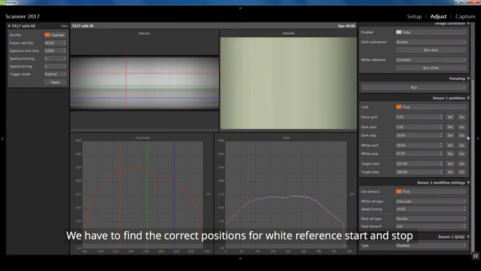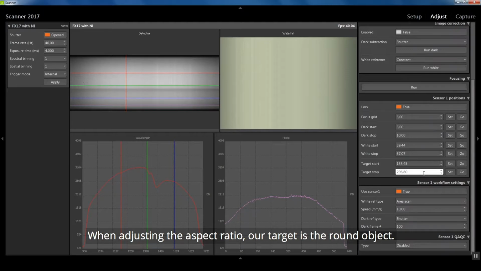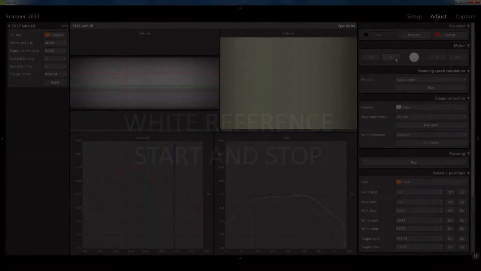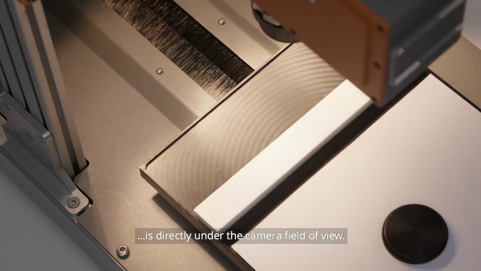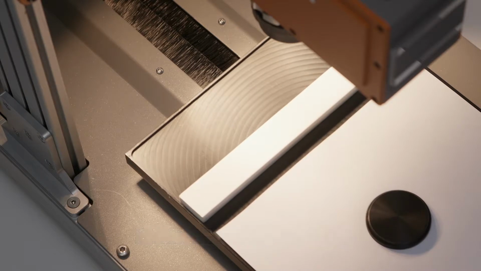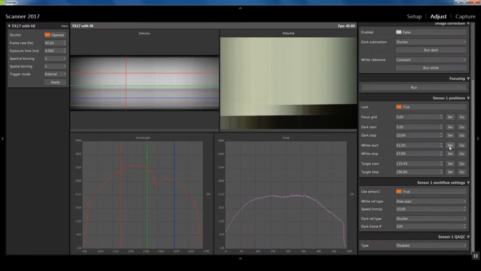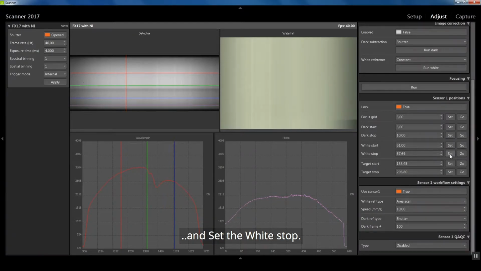We have to find the correct positions for white reference start and stop, and the target start and stop. When adjusting the aspect ratio, our target is the round object. Move the scanner so that the white reference panel is directly under the camera field of view. Then select Set for the white start. Move the scanner a few steps and set the white stop.